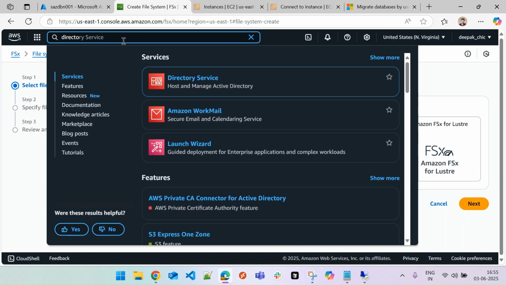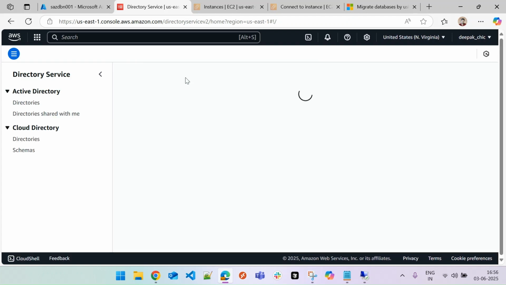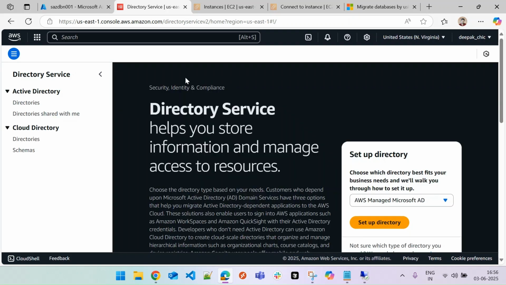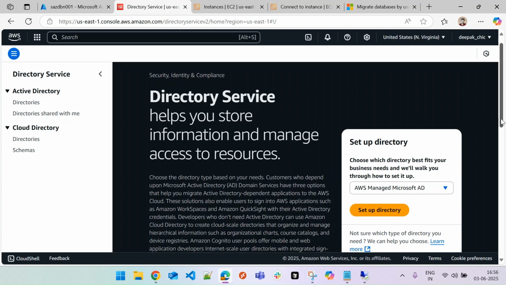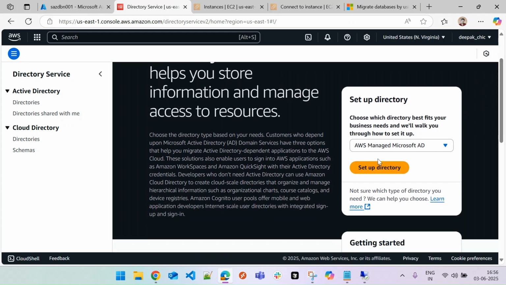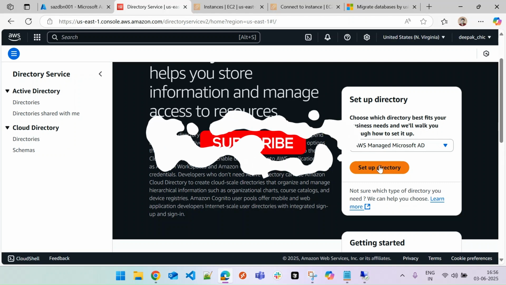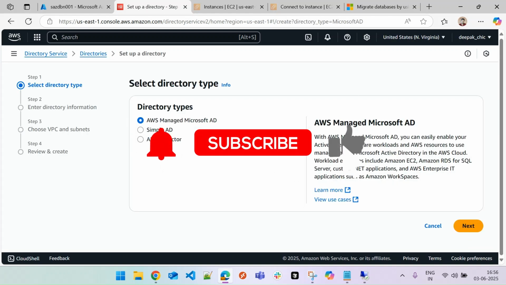When I say directory service, that means it's some sort of local Active Directory. That means if Active Directory is already running in your on-premises or somewhere, then you can do the mounting. But in AWS, what we can choose is directory service. Now click set up directory by using AWS Managed Microsoft AD. It's very easy.